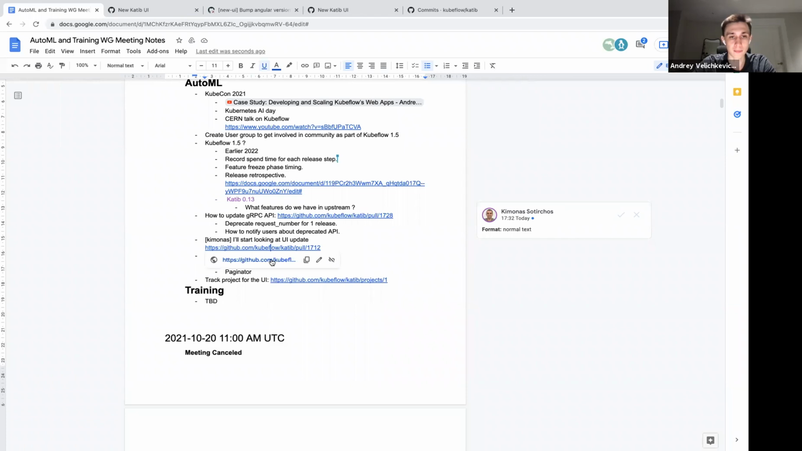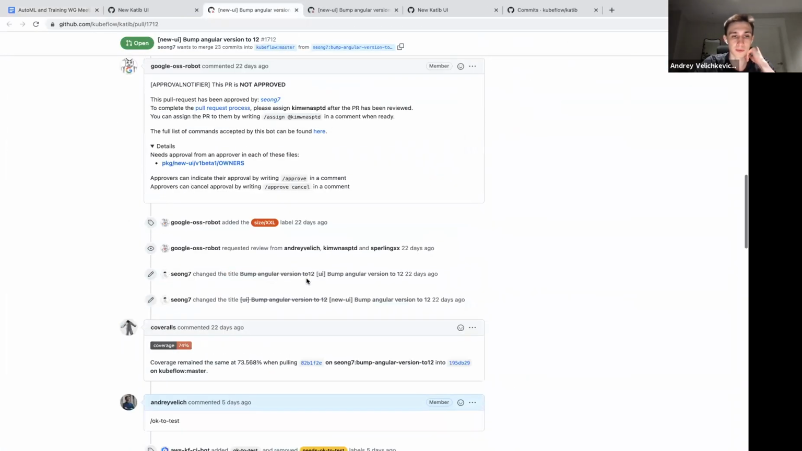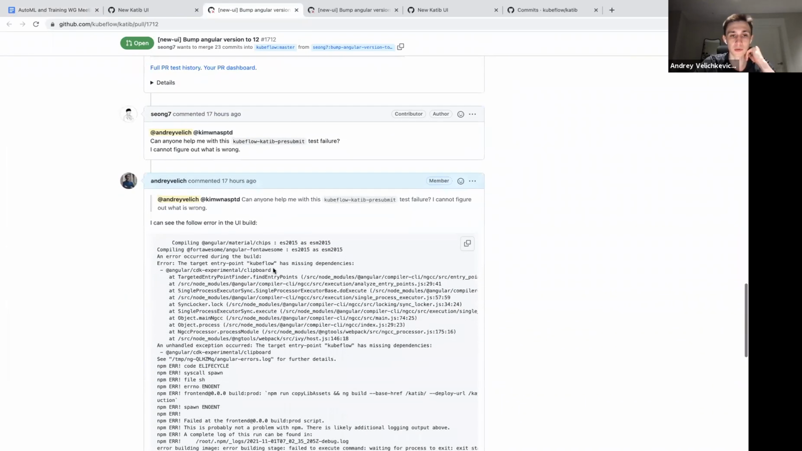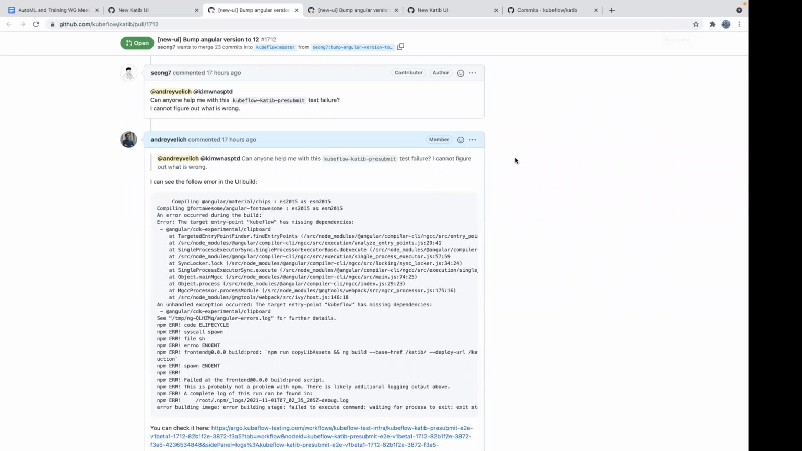Yeah, I think for updating Angular, as I can see, we have problems with building the image, but it might be related to the Kubeflow common code. So maybe we should also update Angular for the Kubeflow common code, right? The common code is already updated, but I'm not sure. Okay. I haven't had the time to take a look at the problem there, but I'll take a look and see how I can help.